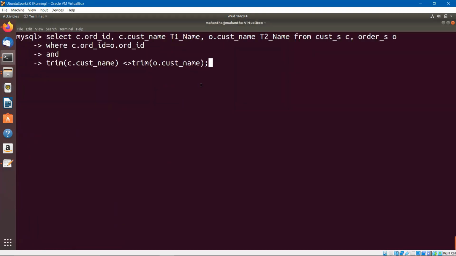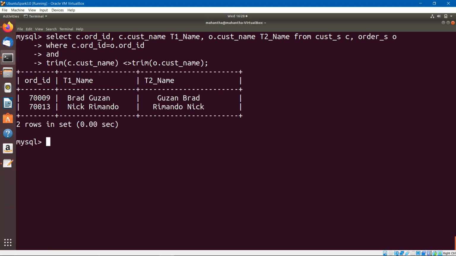This is how I have constructed the query, where I'm comparing these 2 tables based on the order ID, because that column happens to be a common column between these 2 tables. It is the customer table and the orders table. And I am comparing customer name of the customer table with the customer name of the order table. This is a very simple query. I am joining them on the order ID column and comparing the customer name of both the tables. Let me go ahead and hit the enter button.